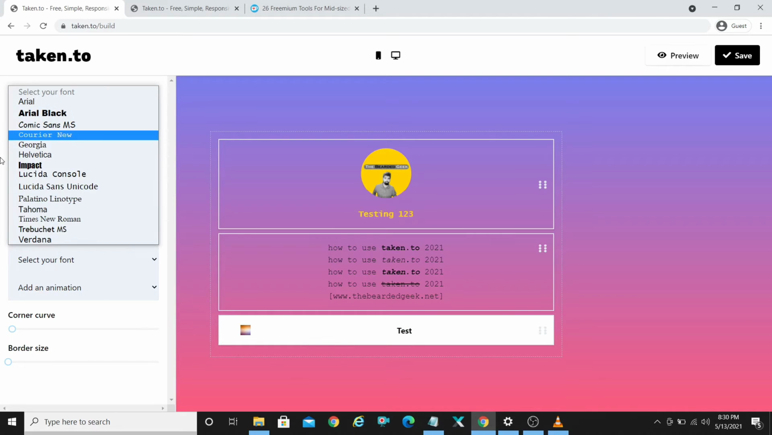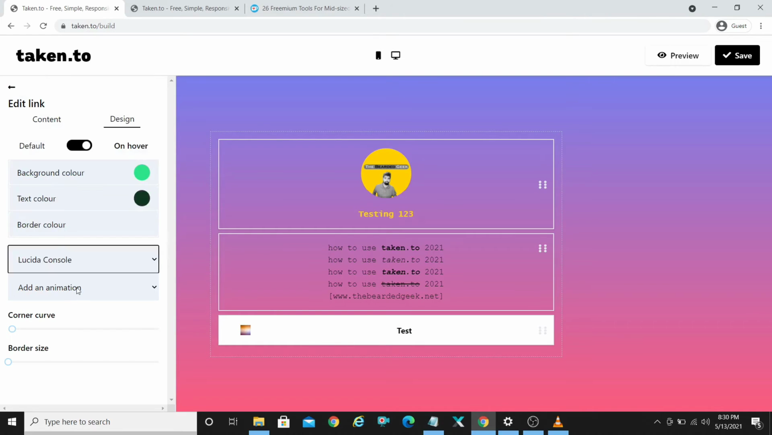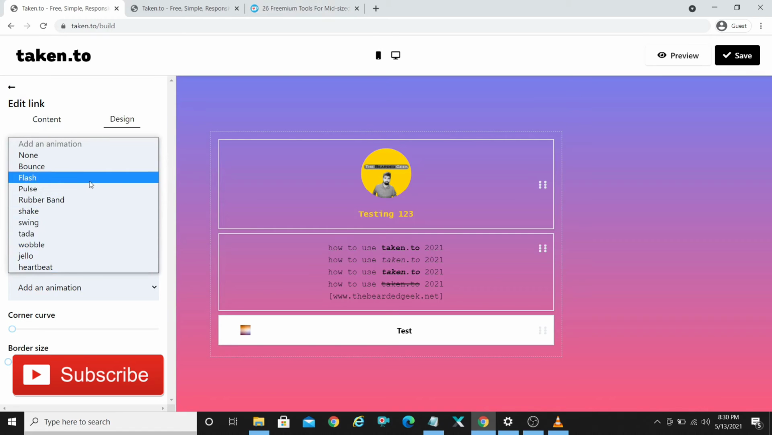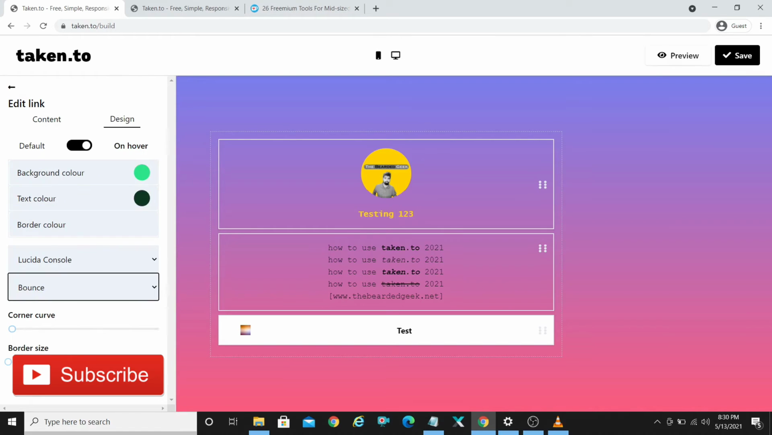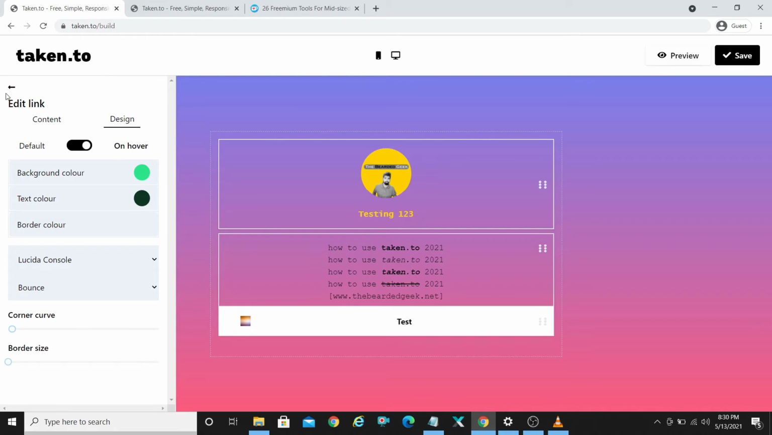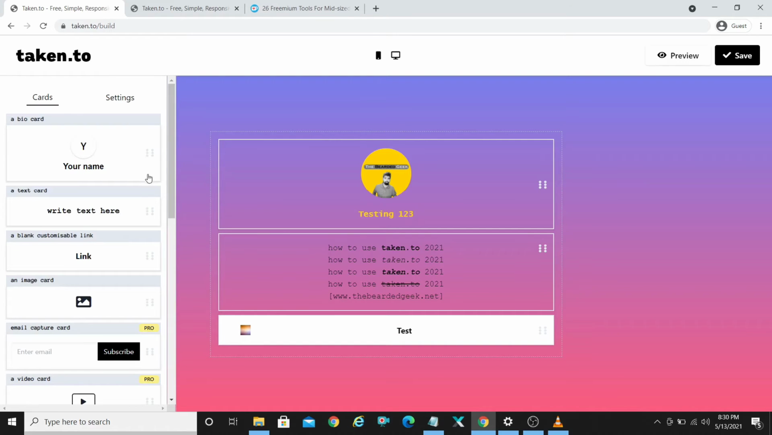You can also again go ahead and change the font, and you can add an animation. So this is the feature, like you can add a bounce animation, which is quite cool. You can curve the corners the way you want. I don't want it. You can change the border size of the particular thing and so on and so forth. Again, go back in order to save it.